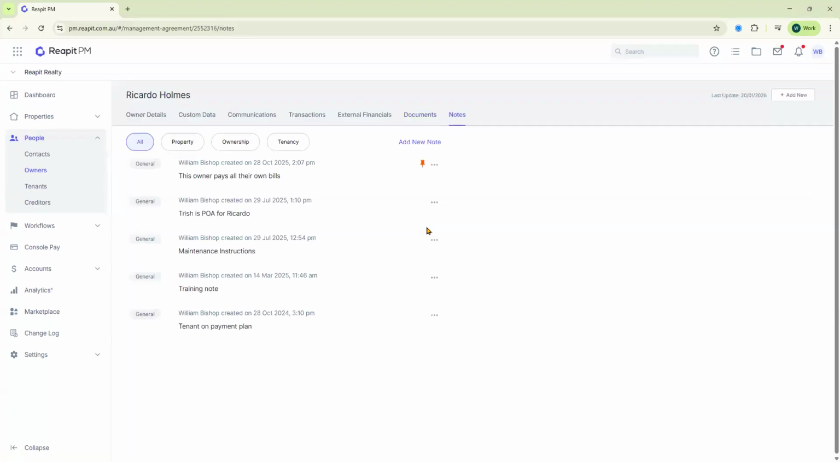And finally, we have the notes. You'll find that the owner notes will be the same as the property notes, and it'll look the same on the tenancy notes. You can see through here when they relate to an owner or a tenancy or the property. And of course, you can add new ones in through here as well.